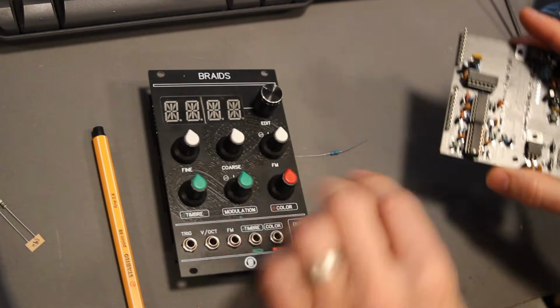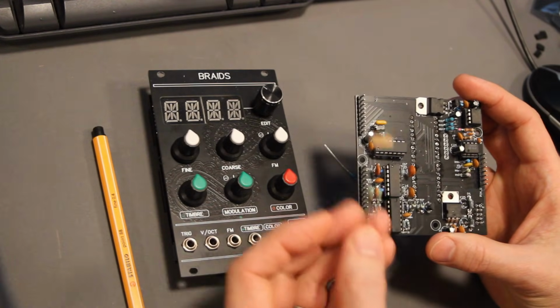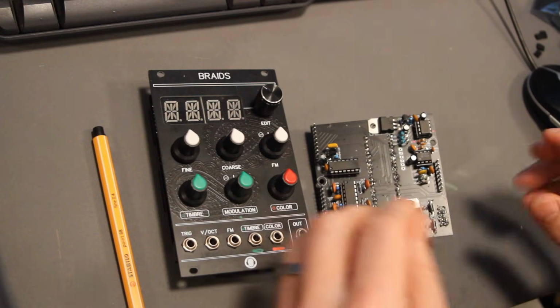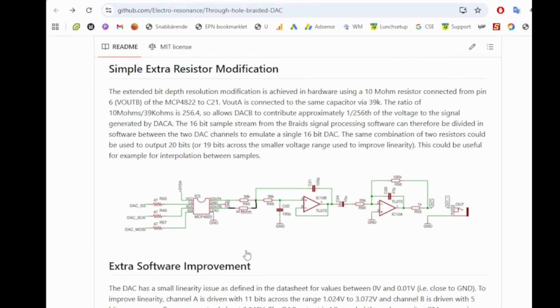So let's solder this in place. Also, I am going to exchange my 39k resistors. If you look here on the GitHub, so voltage out from the MCP4822, V out A is 39k, and this one is then 10 mega ohm.